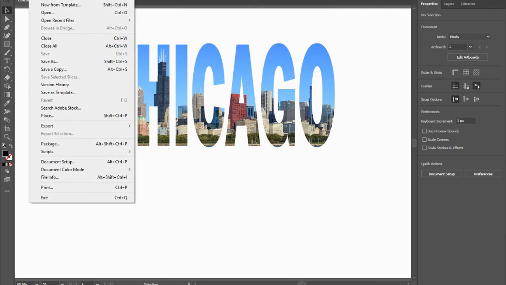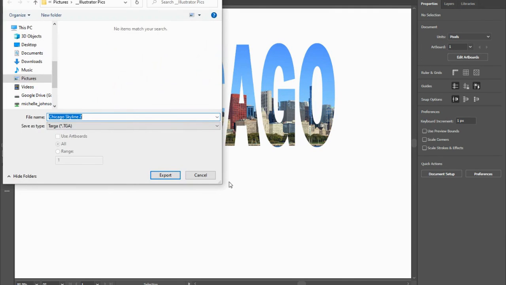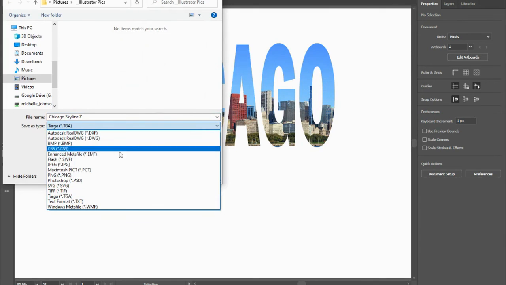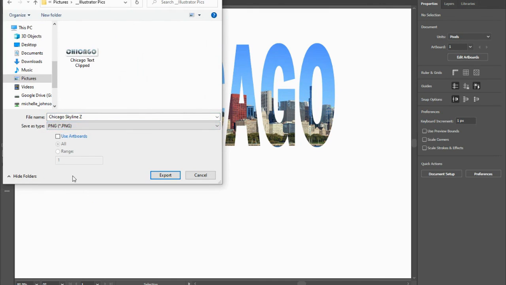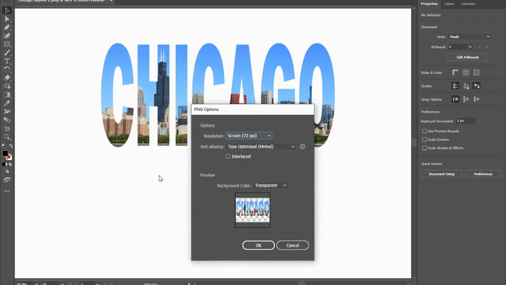I'm going to go to File, Export, Export As, and I want this to be a PNG because I want to make sure it's not white around it. So this is again Chicago Skyline Z, PNG, and I'm going to say OK.